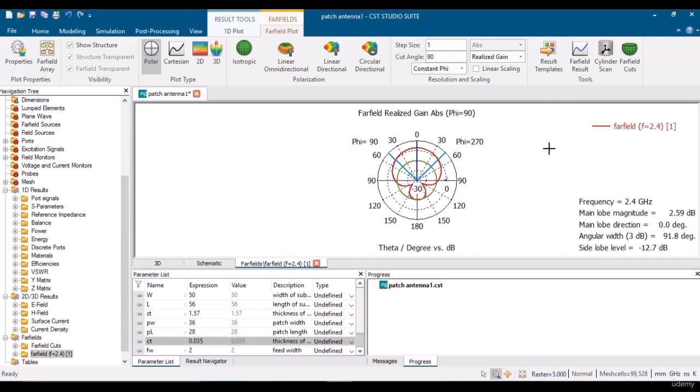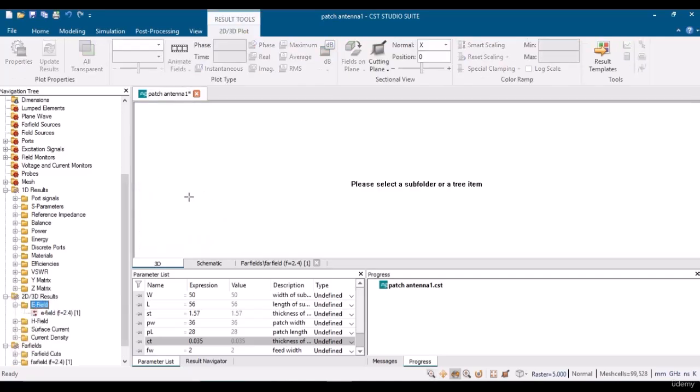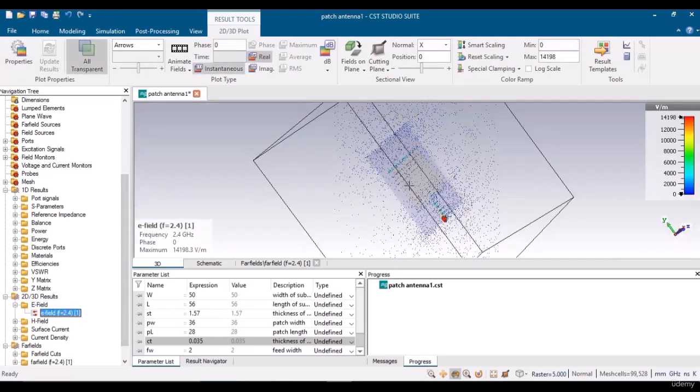These dimensions of the strip, patch, substrate, thickness, and everything were just random. The main aim was just to teach you how you can design a microstrip patch antenna. So for this design we can also see the electric field. We will click on this option in the E field, and you can see that this is the electric field. We can animate this field.